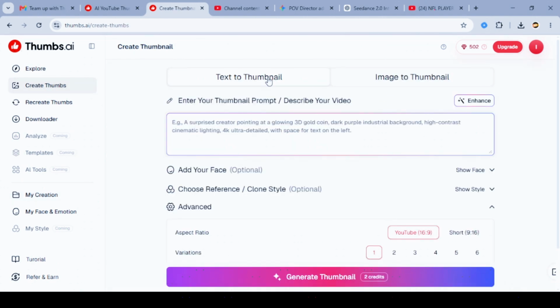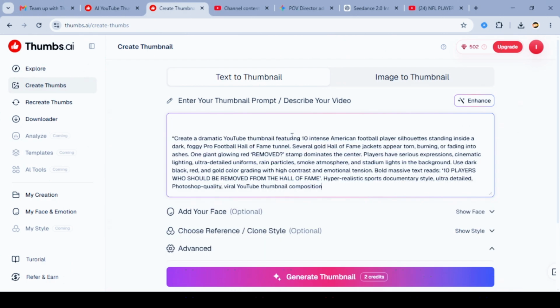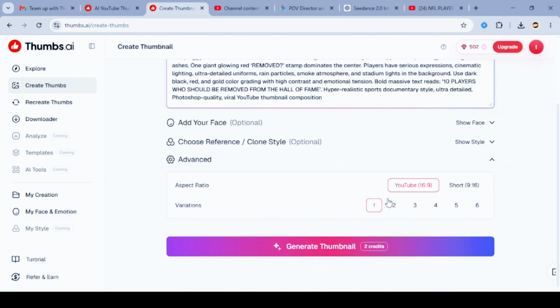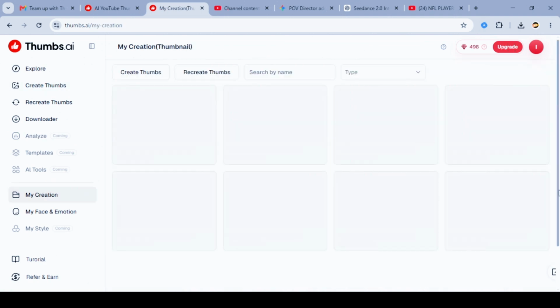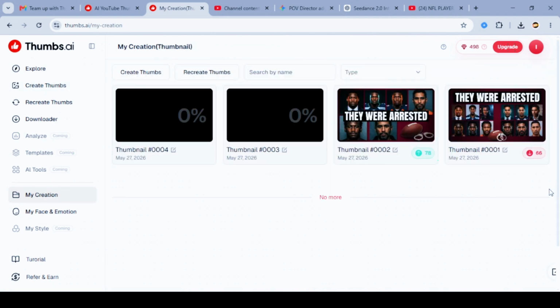This is where we use the text to thumbnail. Let's try another text, not putting any face, only text alone. Let me choose 2. Let me see. No face and all that. A few moments later. First image.